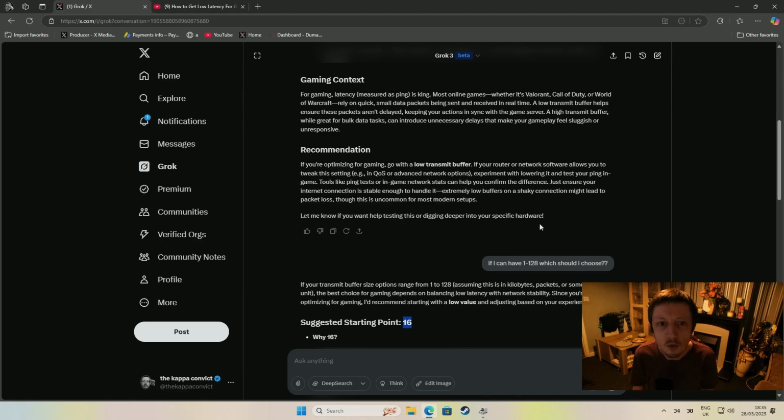A low transmit buffer would help ensure that the packets aren't delayed, keeping your actions in sync with the game server. A high transmit buffer, while great for bulk tasks, can introduce unnecessary delays that can make your gameplay feel sluggish and unresponsive. So, it does say to do that. Obviously, it says here about QoS as well.